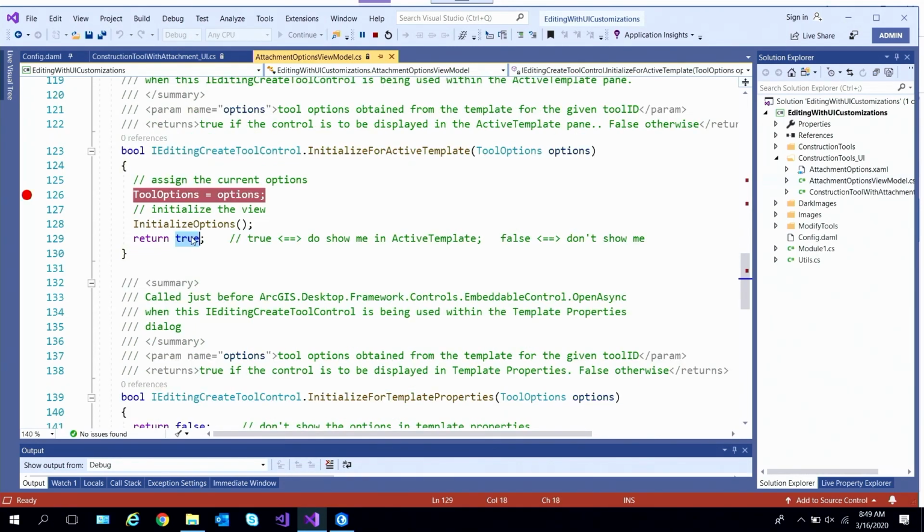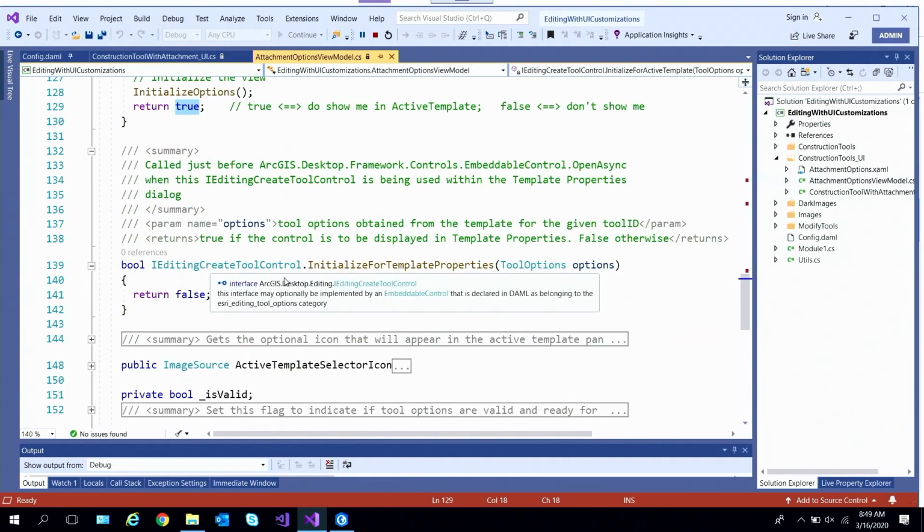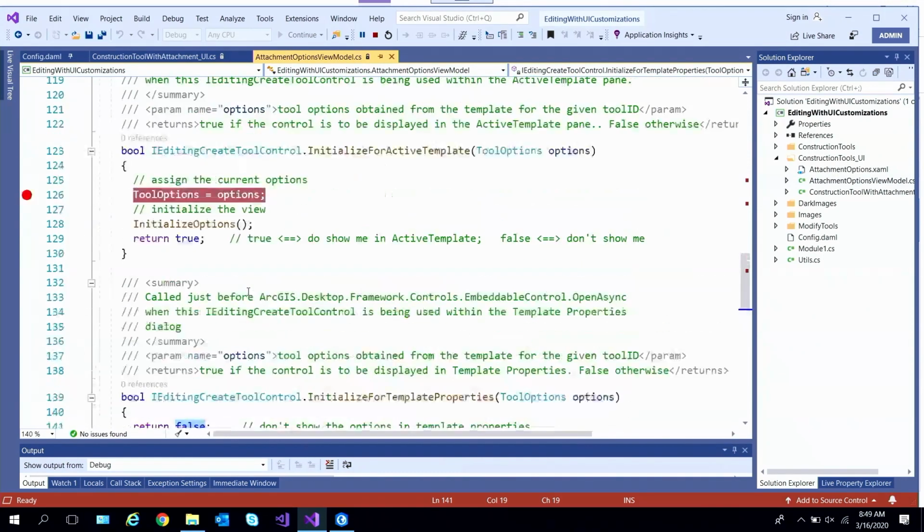I also return true because I want this UI to again show up in the active template. I have initialize for template properties. Now this is where, if you right click on a template and choose the properties context menu, this method gets called. In this particular scenario, for this demo, I don't want to show this UI, so I'm going to go ahead and return false.